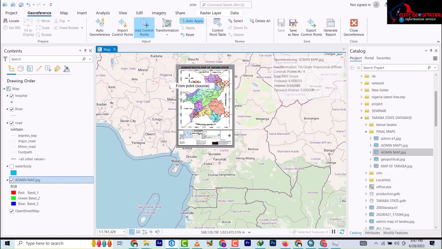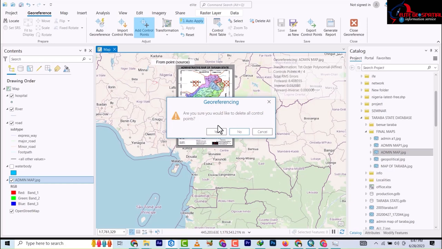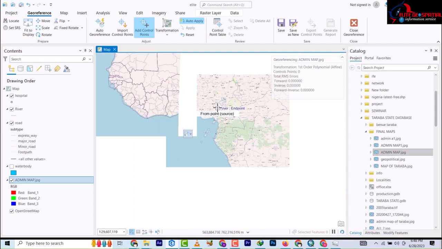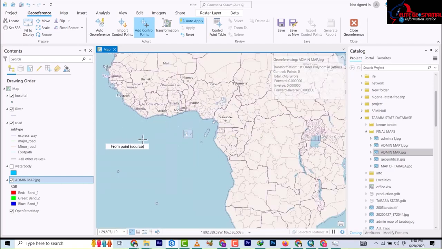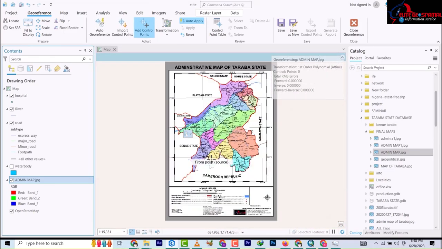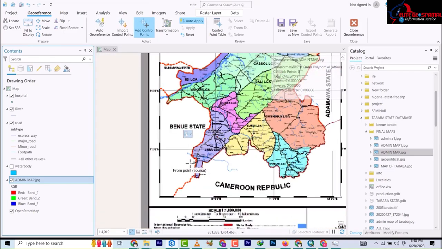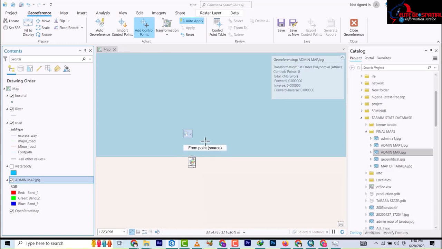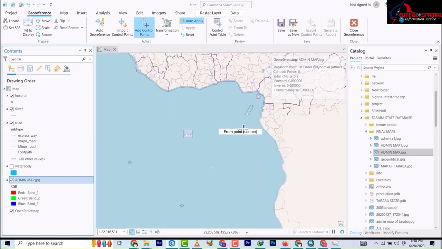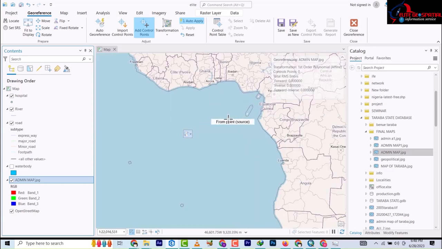when you don't have any coordinates, let me clear all of the coordinate system, the point. Now let's say you don't have any point at all on this image and you want to georeference it. So how do you do? Now with the aid of the base map ArcGIS Pro provides, you can easily do that.